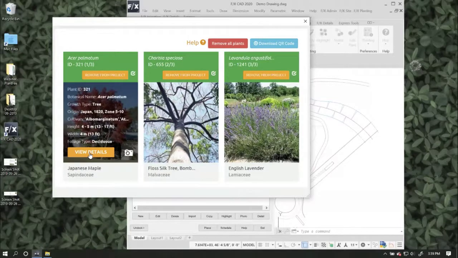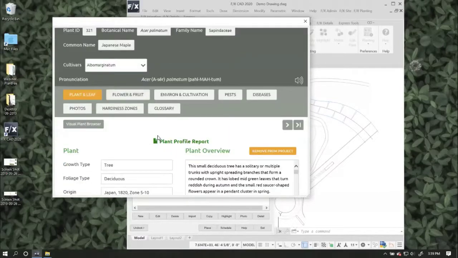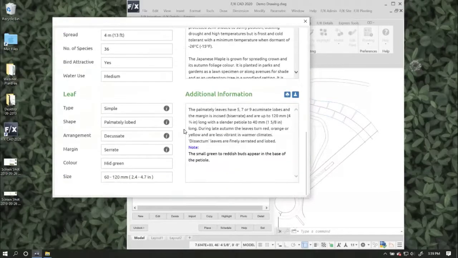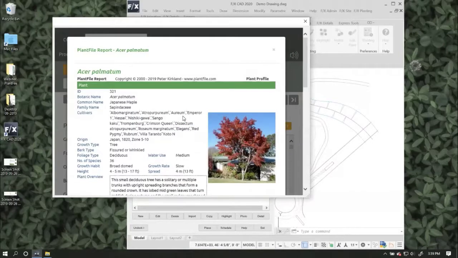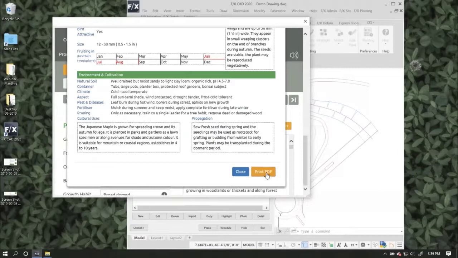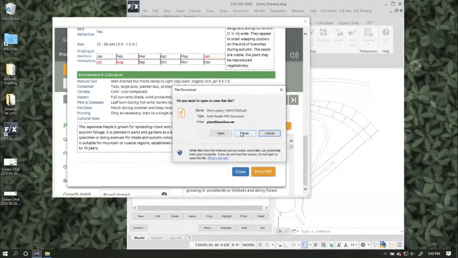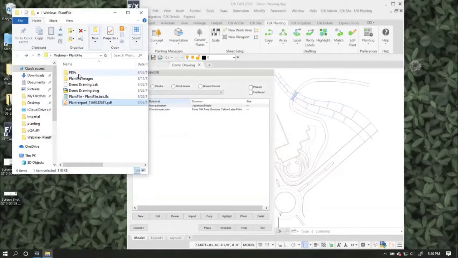And if I want to enter details for the Acer palmatum, I can click on this, take a look at the plant profile, but also create a PDF of all this plant information real quick. Just print PDF, save it to your local disk or wherever, and then compile a nice document with all the plants within your palette there. So I've already done that with the 3 plants that we're using.